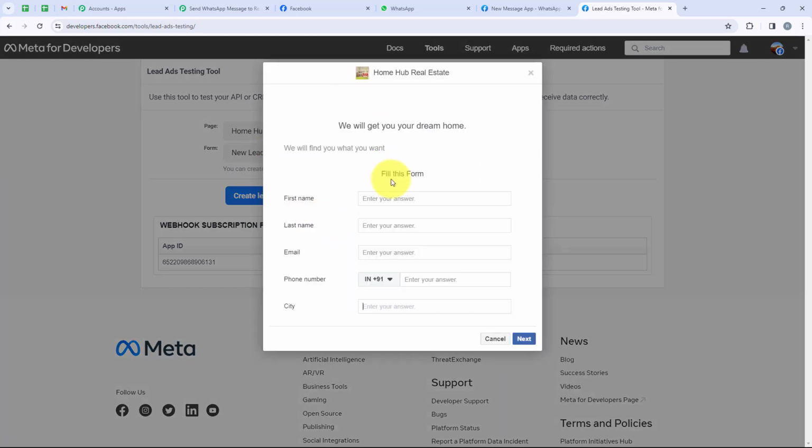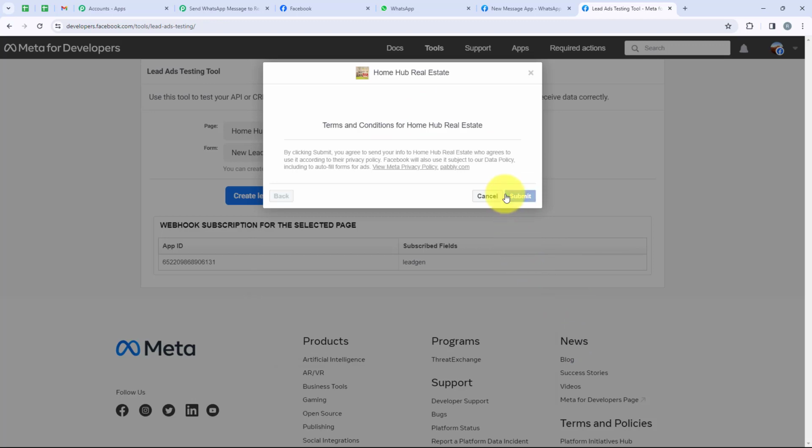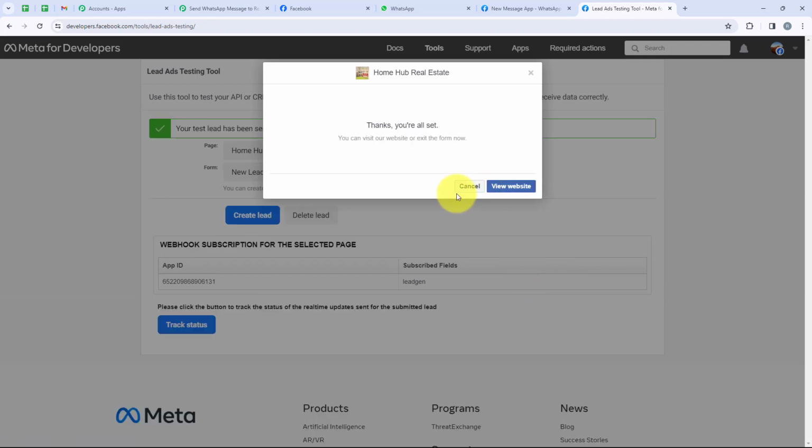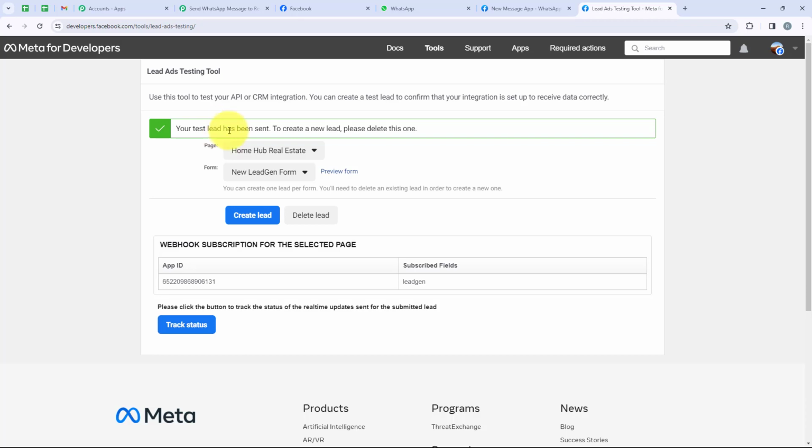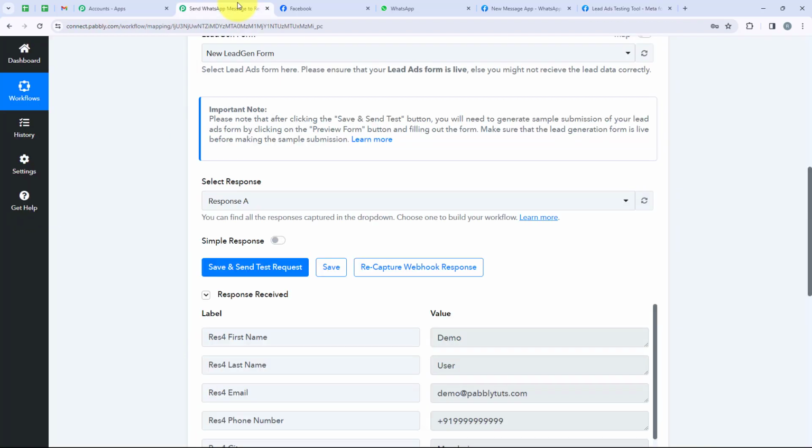And now it is asking me for some details. So I'm going to fill in the first name as demo, the last name as user, the email as demo@pabblytudes.com, and a dummy phone number, which is this, and the city as Mumbai. After filling all these details, I'm going to click on next and then submit. And now you can see that it is saying your test lead has been sent. This means that lead ads testing tool has sent our lead to our workflow. So we are going to open our workflow and check if Pabbly has captured the response or not.